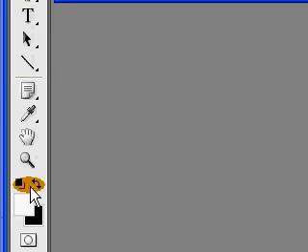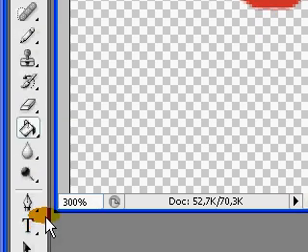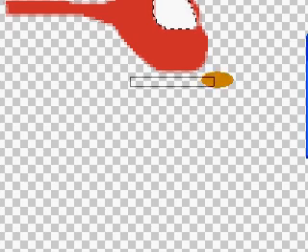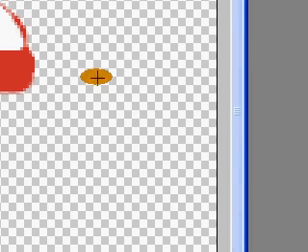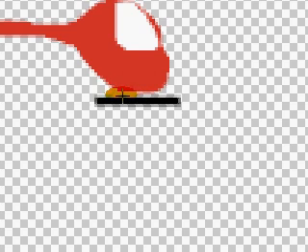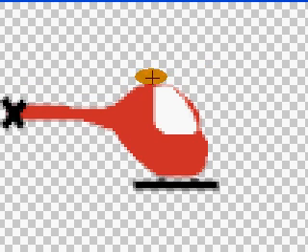So, we're going to paint with a black color. And we're going to use a line tool to create the landing bar. First we create a new layer. And we create the landing. And we create back rotor. And we create main rotor.